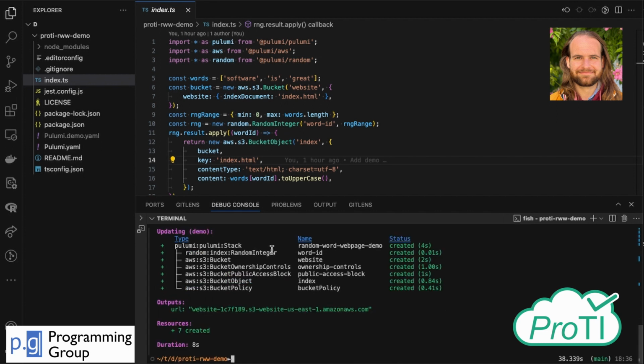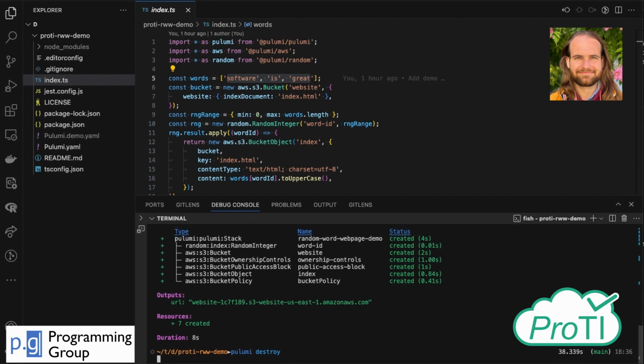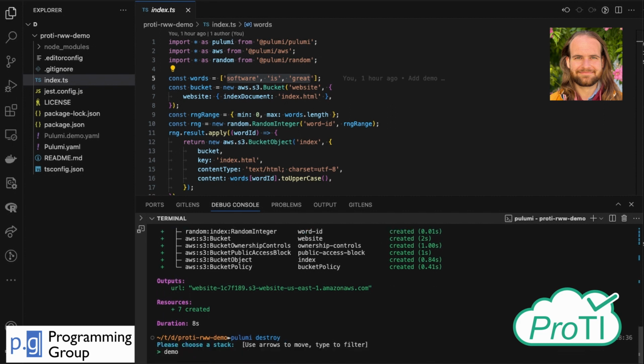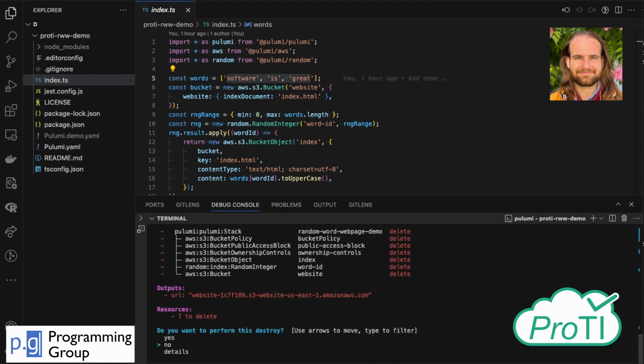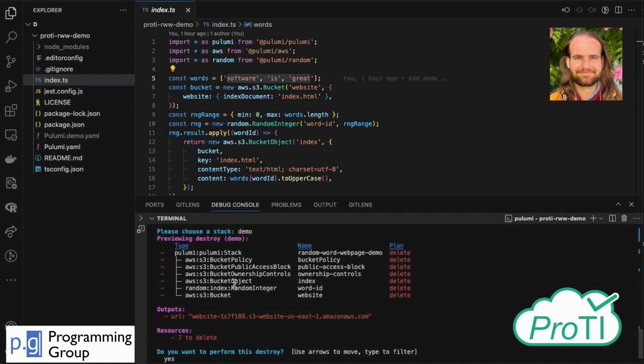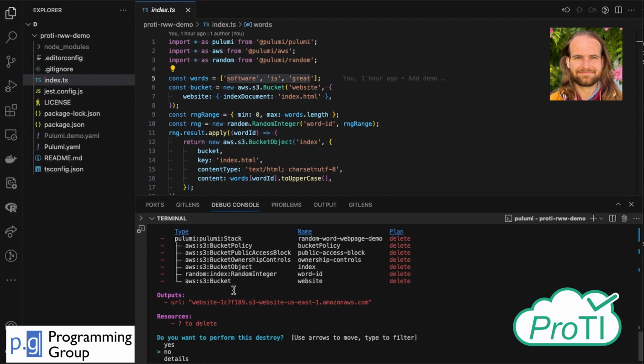The website is now deployed, and we could open it in a web browser using this URL, and we would see that it shows one of these three words in uppercase. To undeploy this program, we can use pulumi destroy. Again, here I have to select the stack. Pulumi shows me in the preview what it wants to delete, and I can confirm the selection with yes.